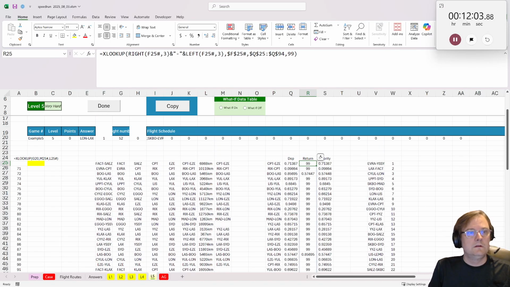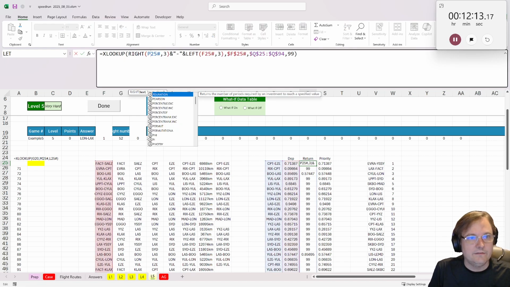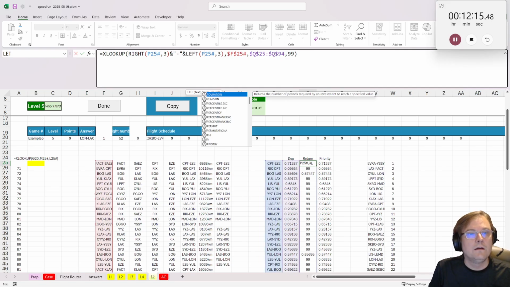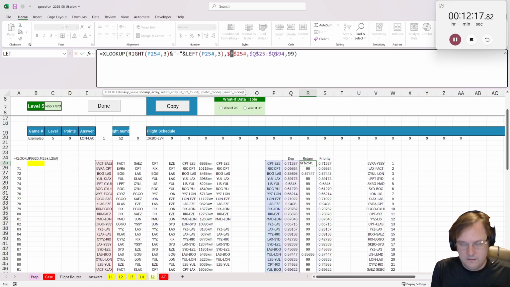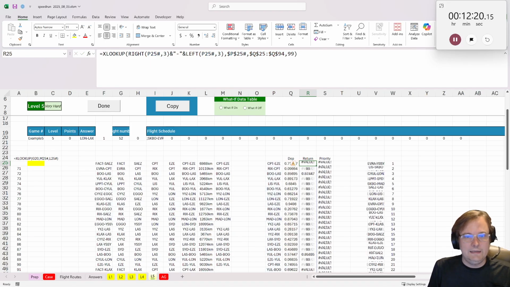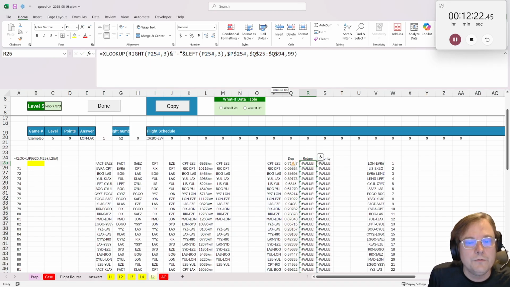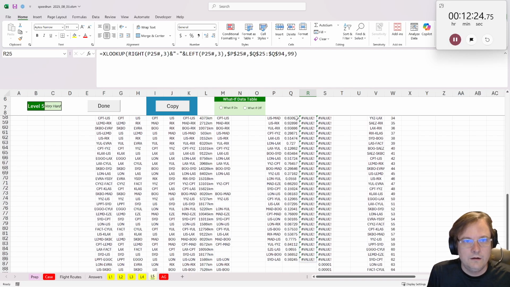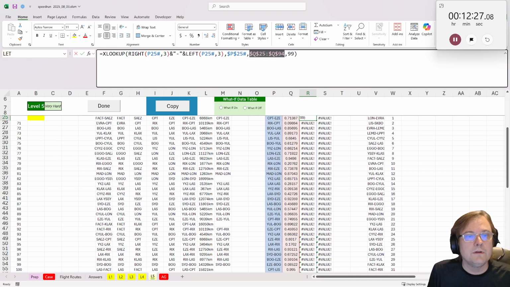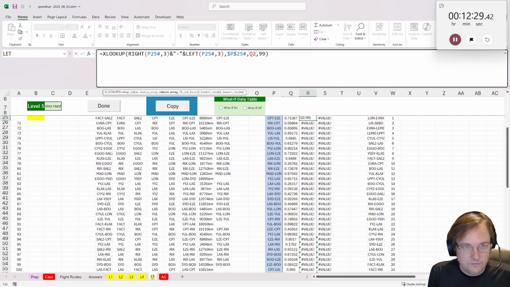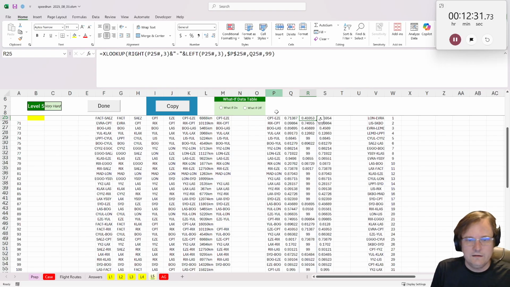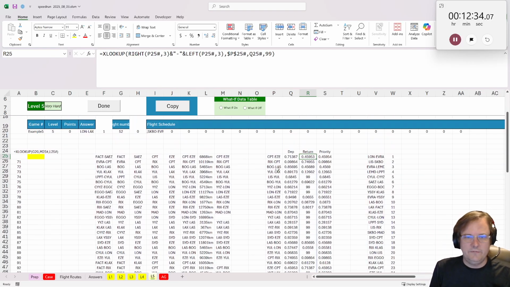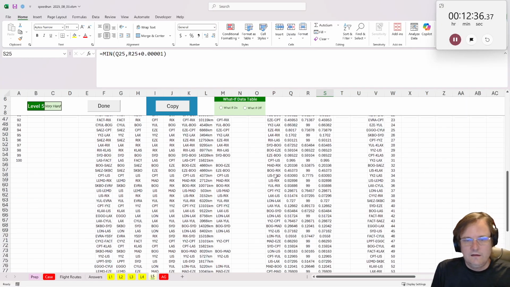So that will give me that, but I got to use the correct one. It's got to be not F, but P, right? Because P is the corrected airport codes. And I look up on P, returning Q. And it's got to be the same, you know, Q25 array is the same as that. So now I got this.